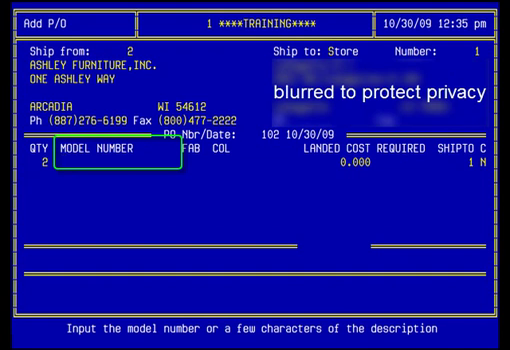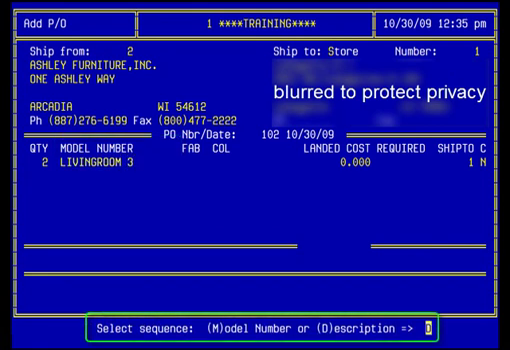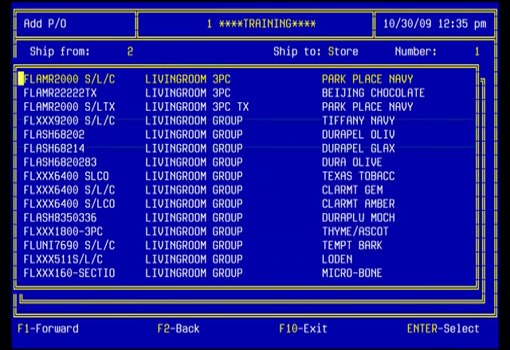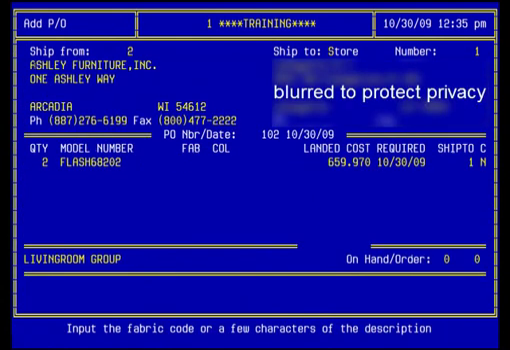I'm going to enter living room 3 and press enter. I'm going to press enter to select the default of description to bring the list up by, and all living rooms starting with living room 3 will appear. I am going to choose the furniture living room Ashley item off this list, and if you notice it is living room group, but that's okay. I'm going to go ahead and select it and bring it into the requisition.